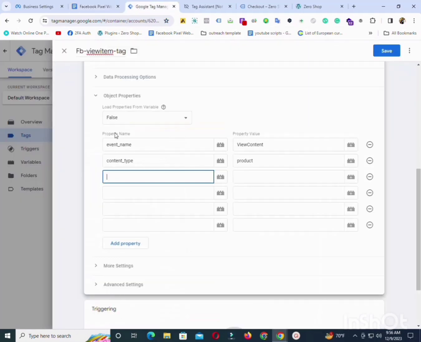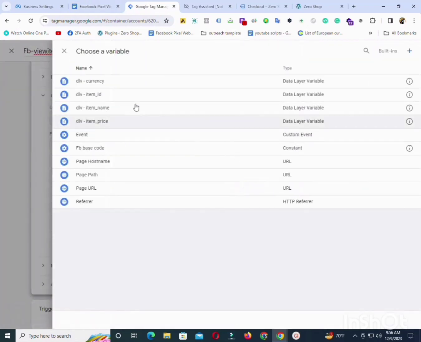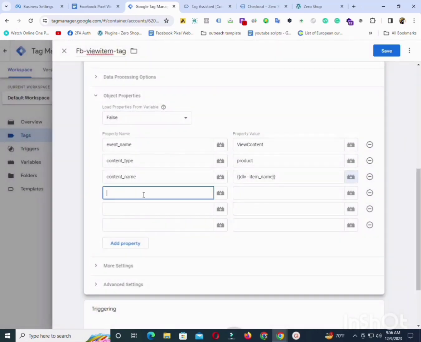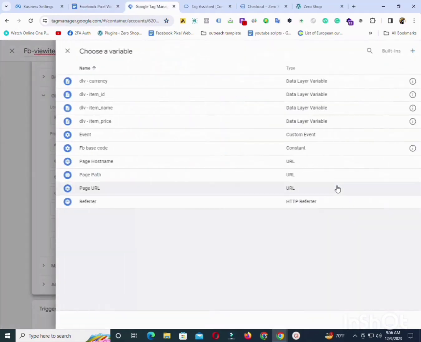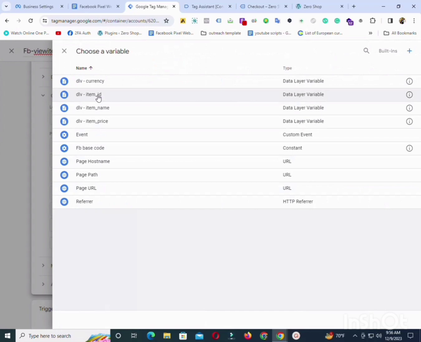Here will be the content name. For the content name, I use the item name here. Here will be the content ID, which is the item ID.